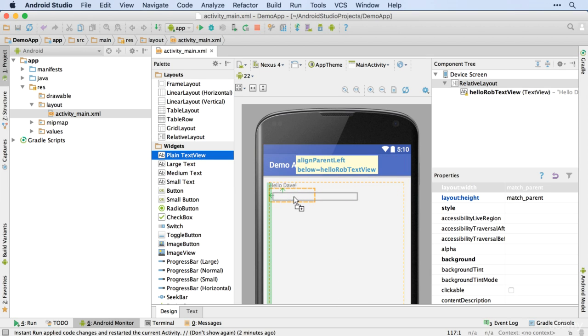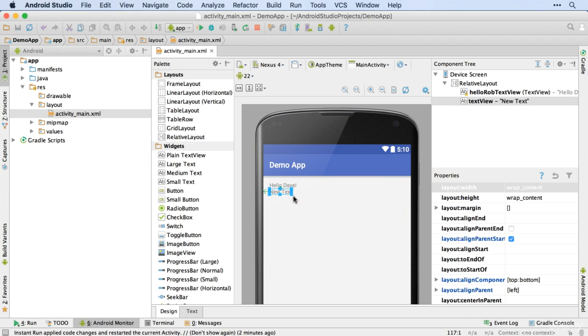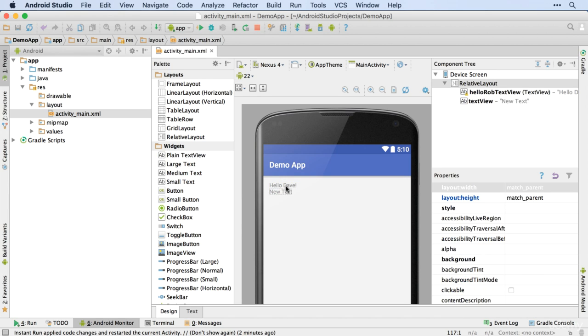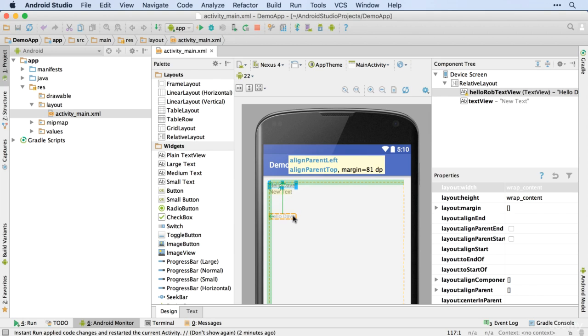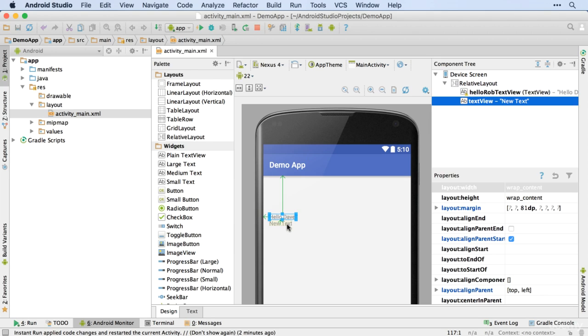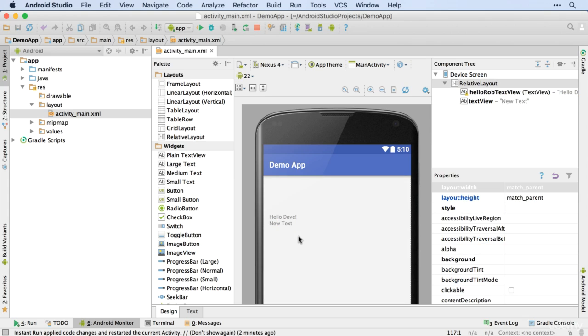So for example, if I laid it there, that would be aligned to the parent, which is the dotted orange box around the edge there on the left, and it will be aligned below the Hello Dave label. So if I now drag Hello Dave down, then the new text view is dragged down with it. I'm going to use Command Z to undo that, take it back to where we were before, and Command Z again to get rid of the new text view.